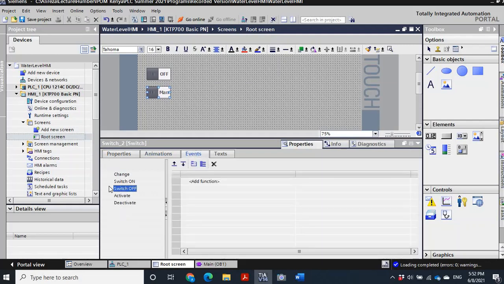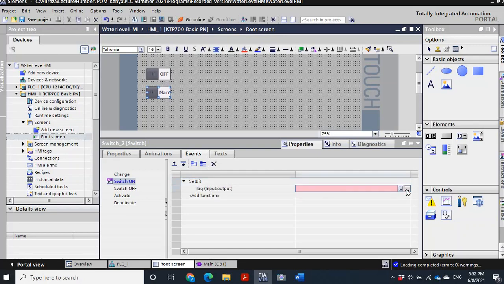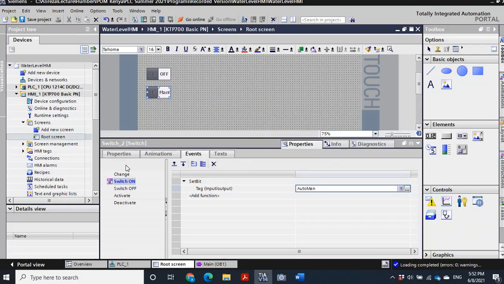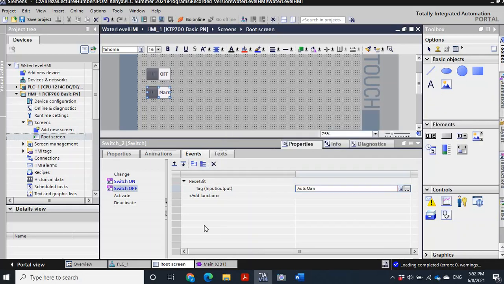Similarly, on the events. Again, when switch on, select it to set the bit, the memory bit that is associated with the auto manual. So when you switch this on, the auto manual sets to one, and when you switch it off, double click here, select this, and then reset that. Reset this, and this time, again, the auto manual.